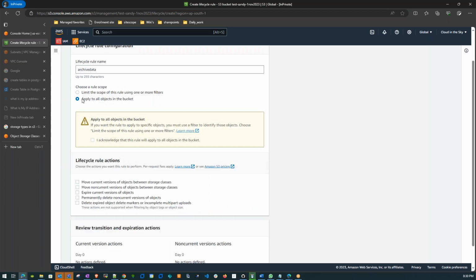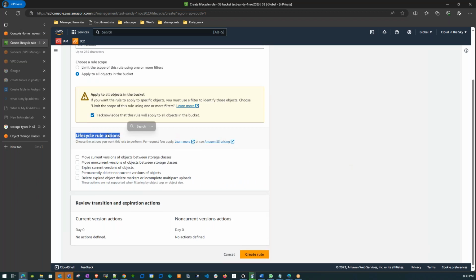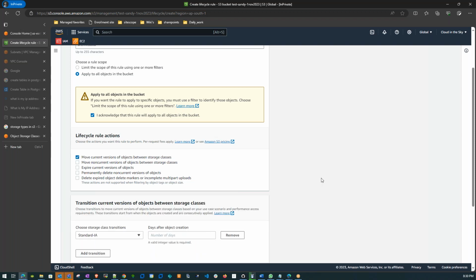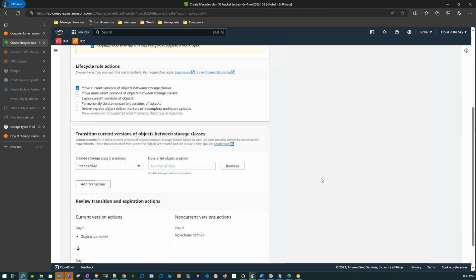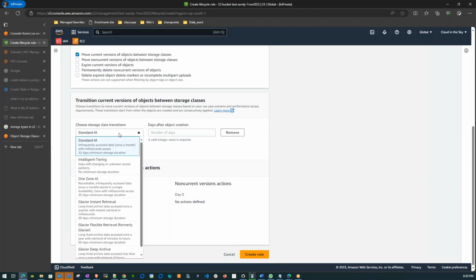Now right now I'm trying to apply it for the entire S3 bucket, so I'm going to acknowledge that. And lifecycle rule action, guys, what it does: move current version of objects between storage classes. Yes, I am able to move the storage classes. By default, it will be in S3 Standard. So now if you want to do the transition, you can choose whichever you wish to modify.